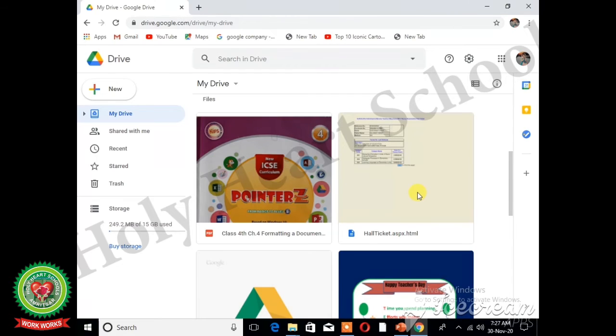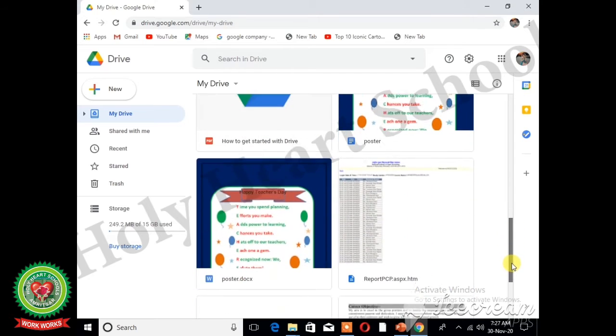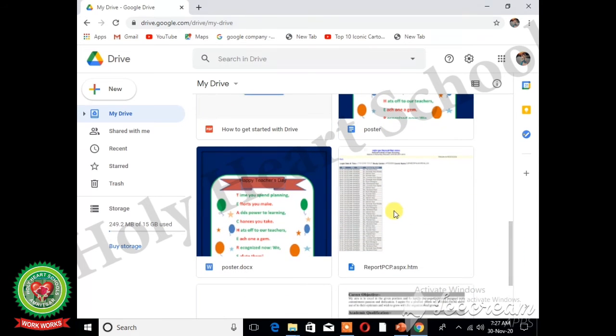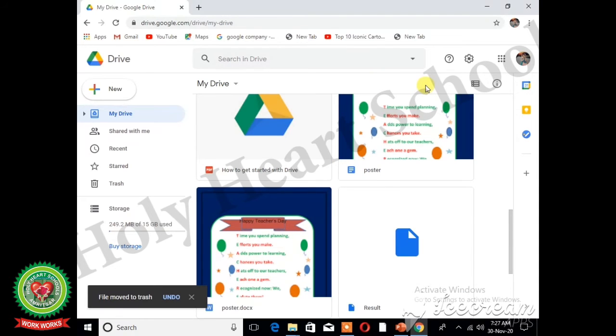Now students, suppose you want to delete one file. For example, this HTML file. Then firstly you have to select it by clicking on it. And second step is click on this remove button. After clicking on remove button, a message will appear, file moved to trash. And if you don't want to delete it, you can click on the undo option.